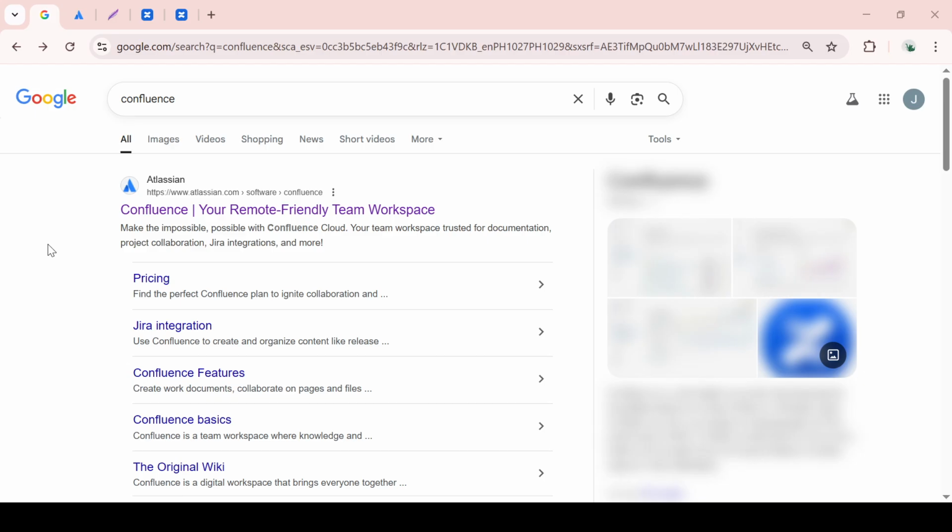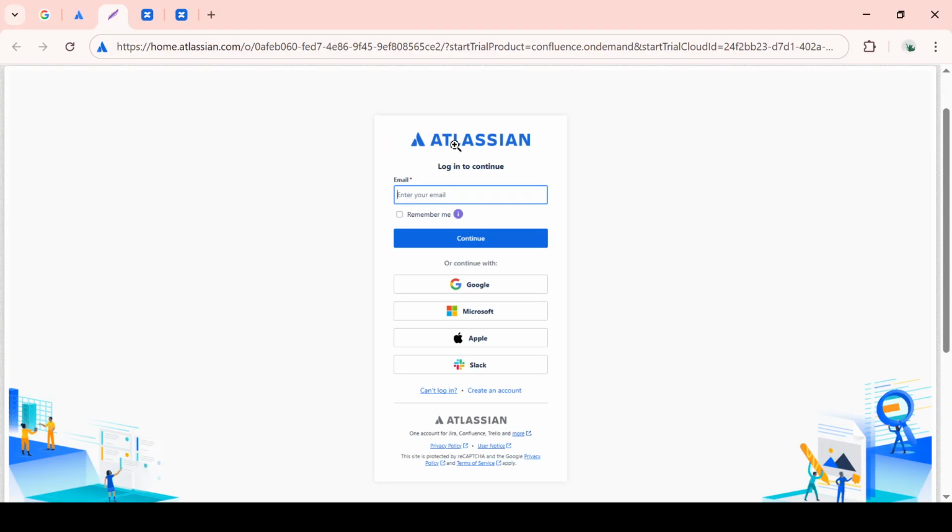Now, if you already have a Confluence account, you'll want to go ahead and log in with your credentials. If you don't yet have an account, no worries. You can sign up for one for free. Be sure to follow the on-screen instructions to complete the sign-up process. It only takes a few minutes, and you'll be all set to proceed.